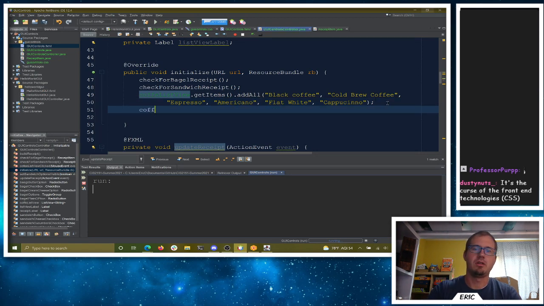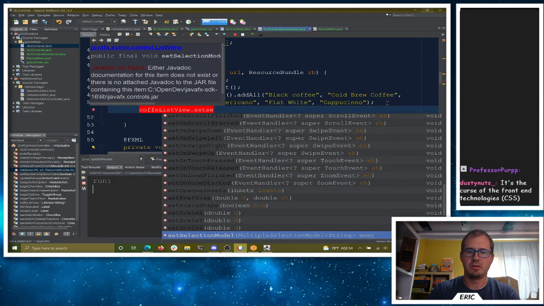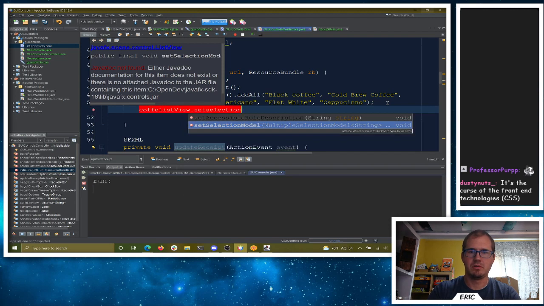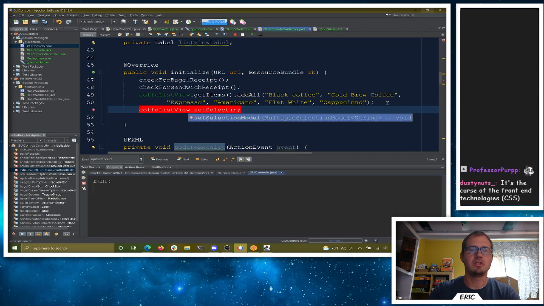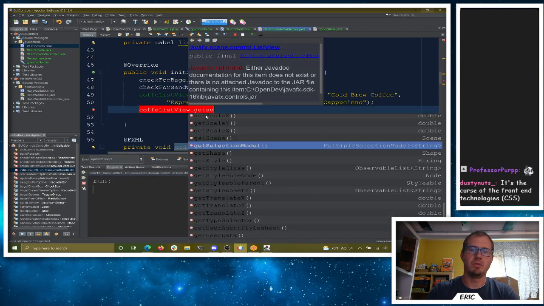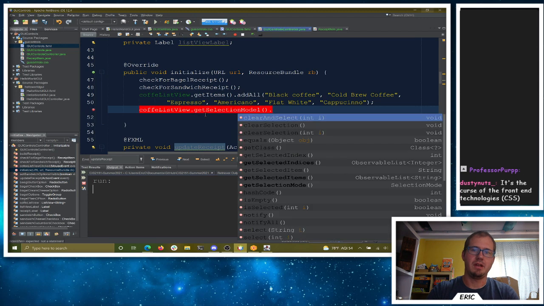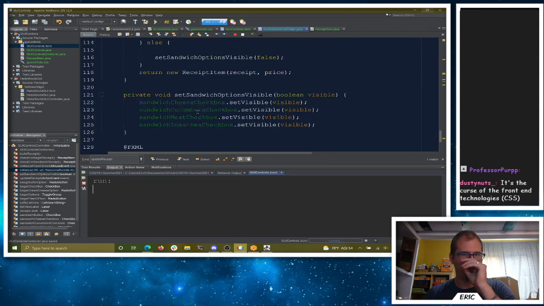So we can set our coffee list view. We can set selection mode. Nope, not model. Set selection mode. Oh, goodness. Oh, I'm sorry. We have to get the selection model. Get the selection model dot set selection mode given a single or multi-select. Ugh, so gross.